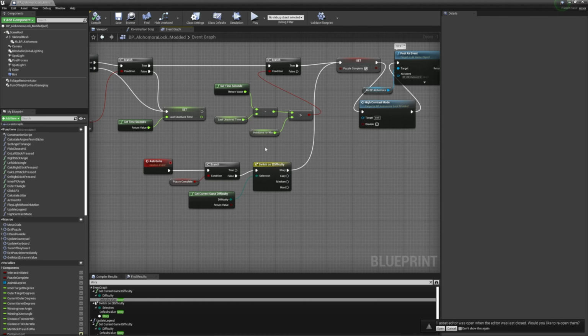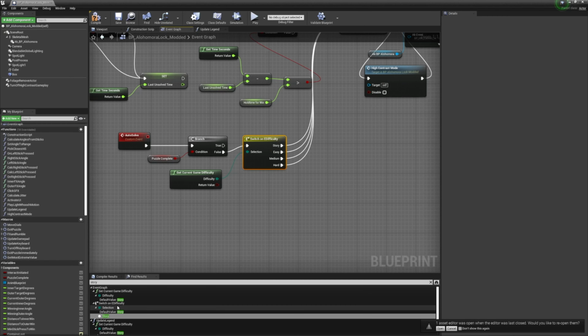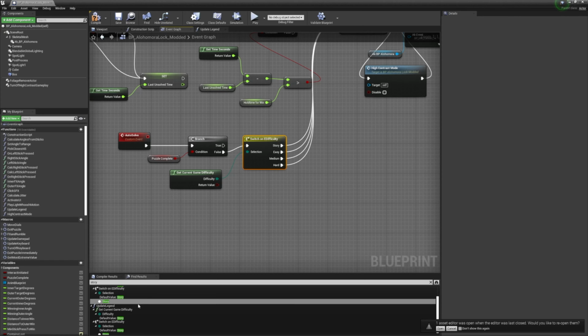For our mod, we want this to happen on all difficulties, so we're going to select it from this switch on E difficulty and then drag all of these options to this set puzzle complete node. Then we're going to repeat this process with the other two nodes in this Find Results window.